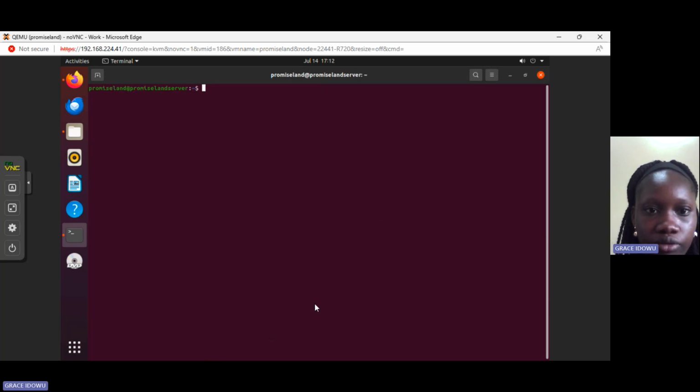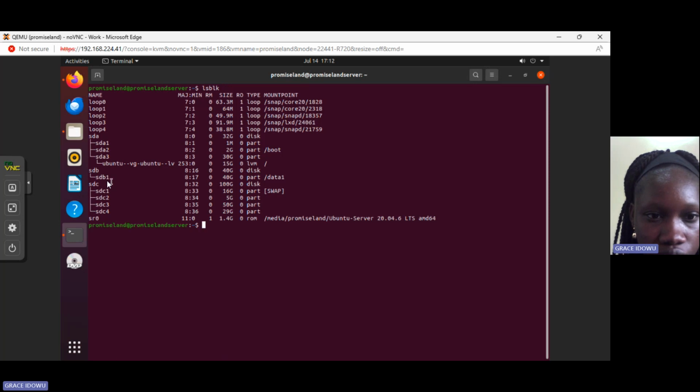Next is to mount a 40 GB file system. I've already done that. I've already mounted this at our /data1 mount point. We created a file for us to mount as a file system. So this is 40 GB, which is already done.